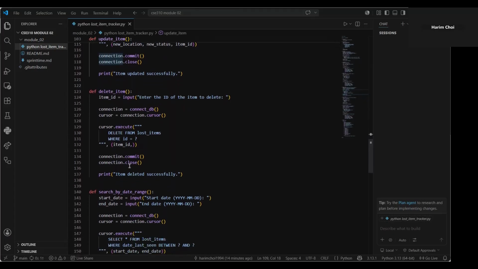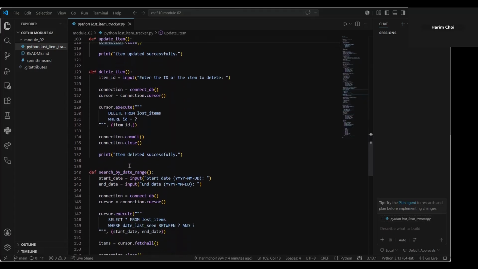The last one is the main stretch challenge. The table has a date lost column. This function lets the user search for items between two dates. The date format should be year, month, and day. BETWEEN filters records between the start date and the end date. This demonstrates using the date column with a date range query.